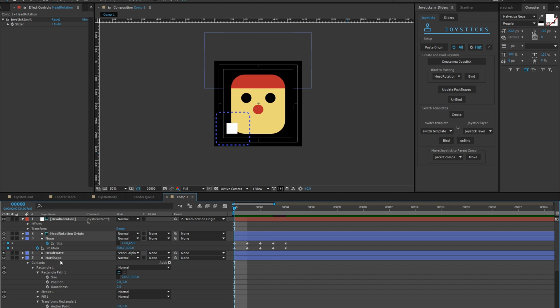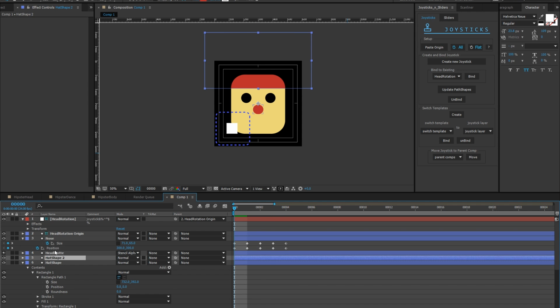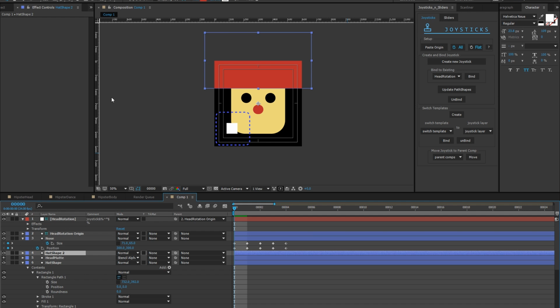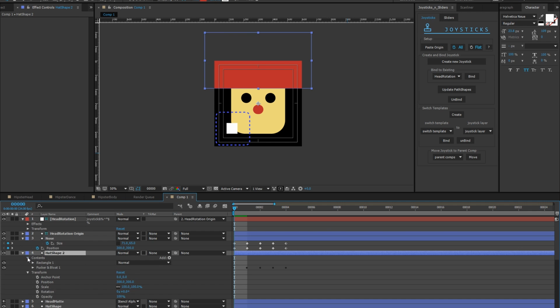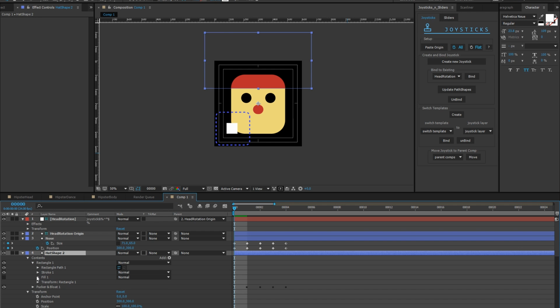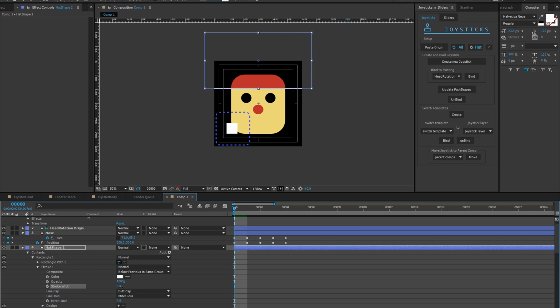Unbinding, I'm going to create the brim of this hat. This is going to be a duplicate of this hat. Bring it above the head mat and turn off the fill. I turn it off clicking that eyeball, and while I'm at it, I'll often bring the opacity down to 0 so it doesn't show up again. I'm going to bring the stroke up, and this is our brim.